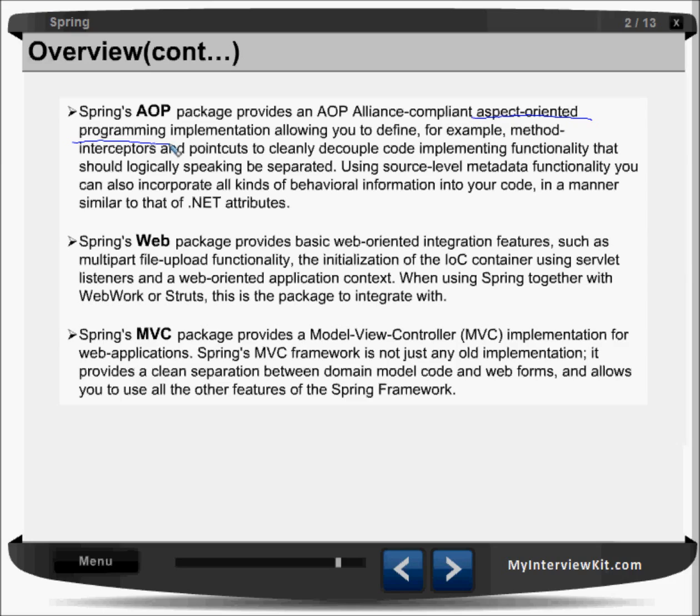The web package provides basic web oriented integration features such as multi-part file upload functionality, and initialization of the IOC container using servlet listeners and a web oriented application context.